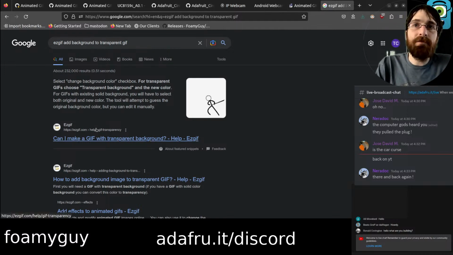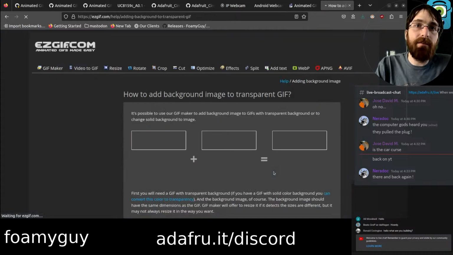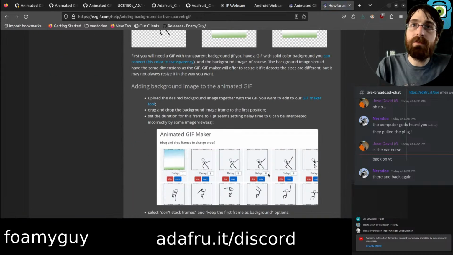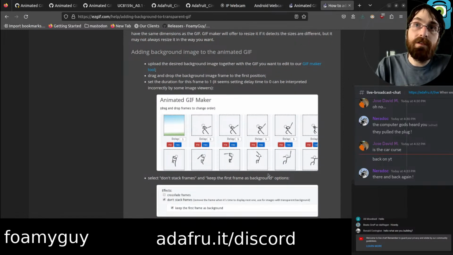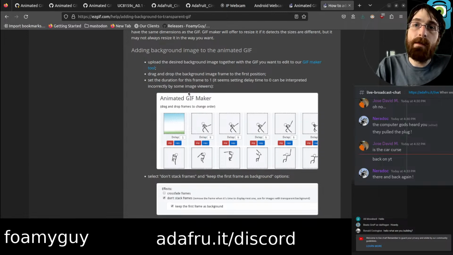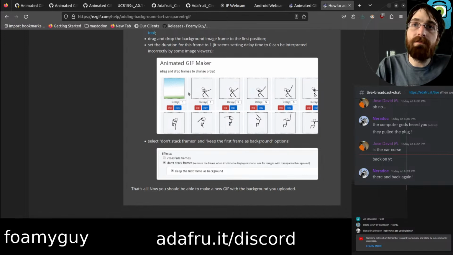Can I make a GIF with a transparent background? How to add a background to a transparent GIF. Adding the background, upload the background with the GIF. Drag and drop the background, upload the desired background image together with the GIF. Drag the background image to the first position, set the duration to 1. Select don't stack frames.